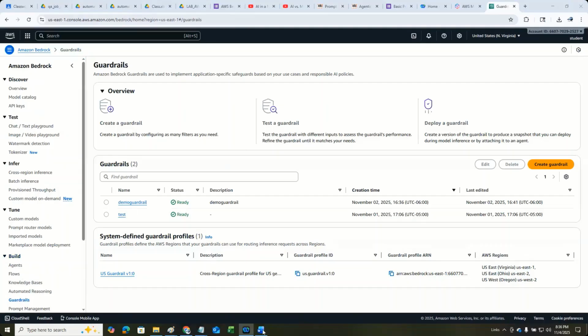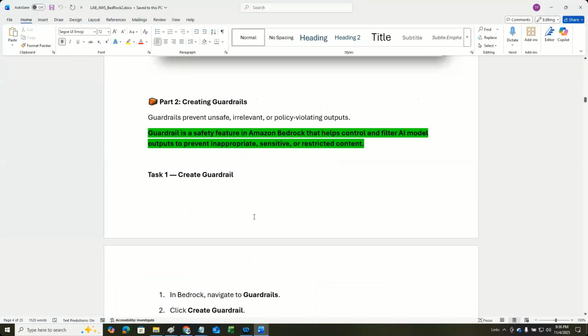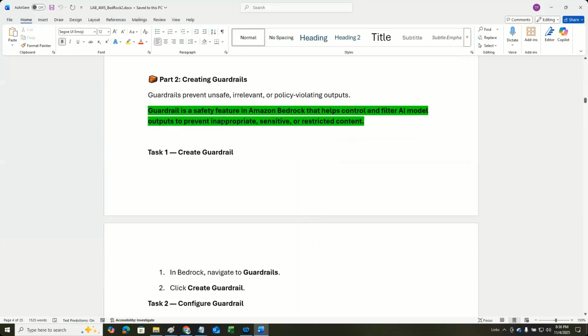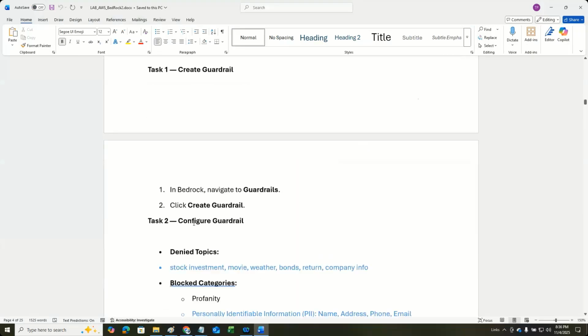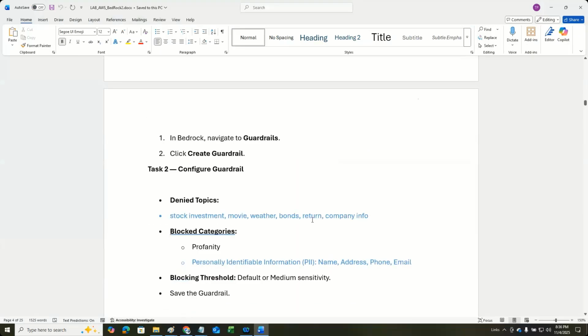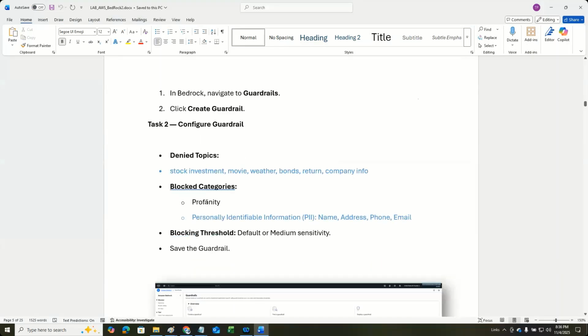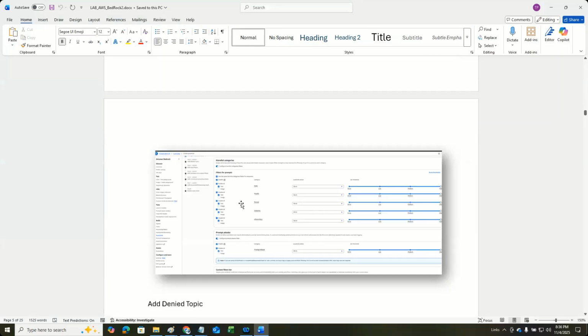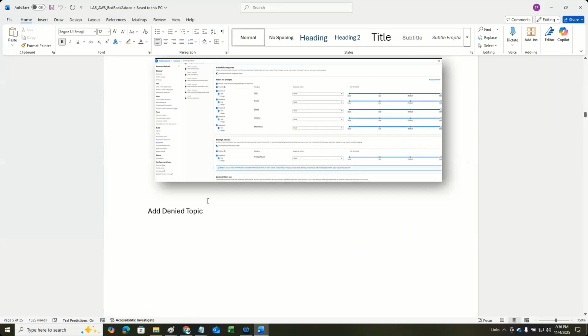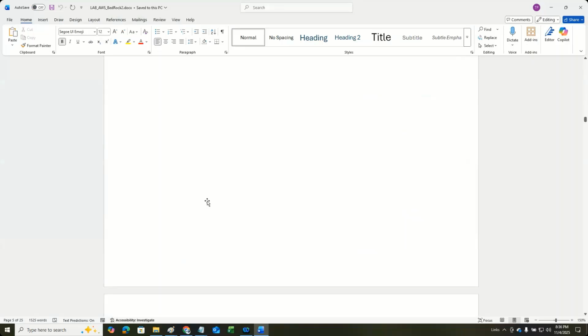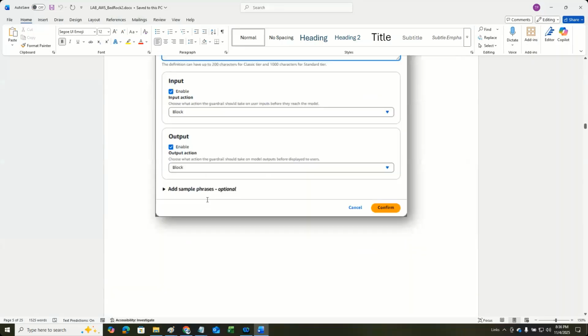Every step here, please try not to do right now. You will lose a lot of time. You will do it when you're at home. Take your time, but everything I have documented. You can see a guardrail is a safety net. You have to have it. I said, you know what, stock investment, movie, weather, bond, return company information. Also, I said profanity words, don't use them. I also said PII, don't use it. I added screenshots, so you can see what words you should not provide results for. Everything I defined has screenshots, so you should follow along.